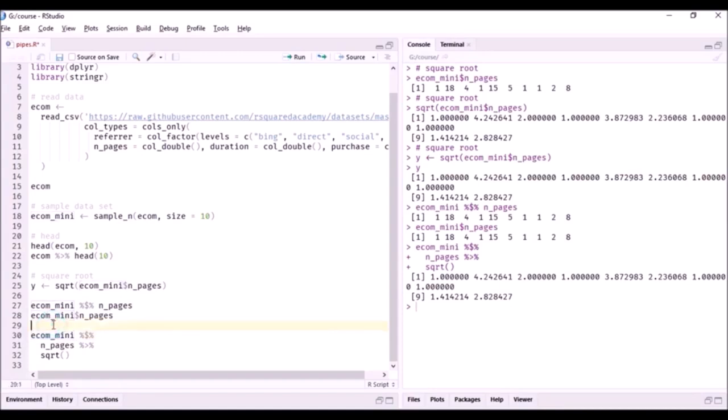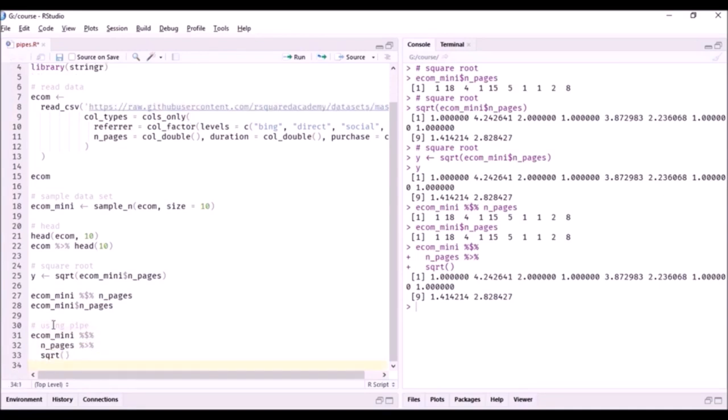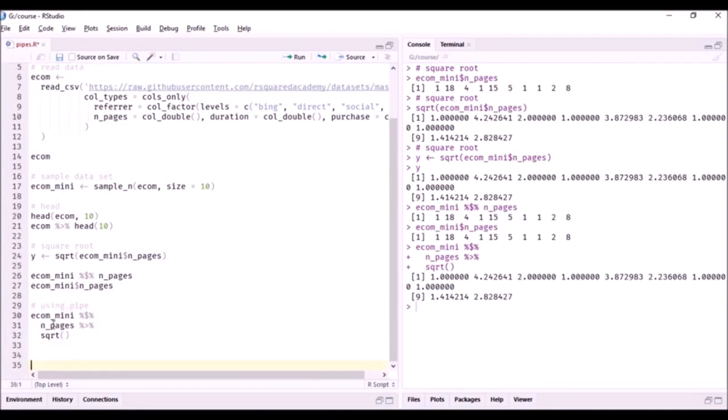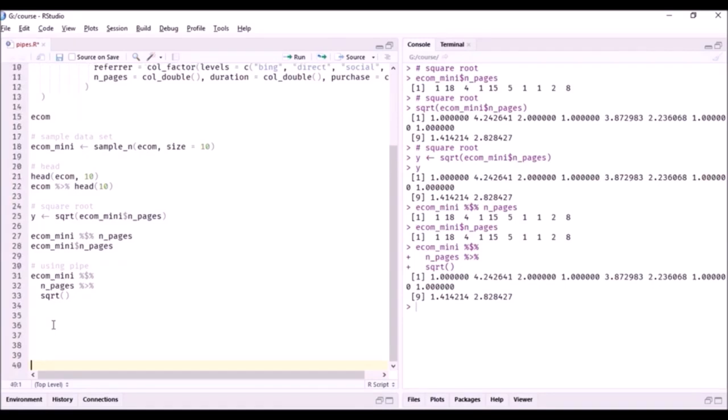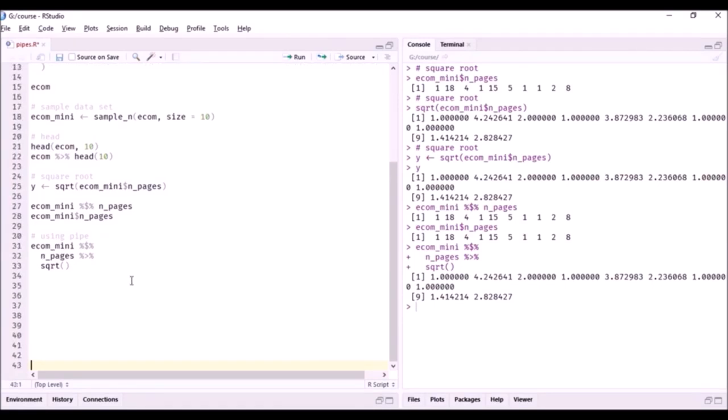Now if I describe this, let me put the comment here using pipe, okay, and I'll just bring this up a bit so that it is visible on the screen, right? So if I describe this, this is how it will be. Take the ecom_mini data set, expose the n_pages column and pass it on to the square root function, right?